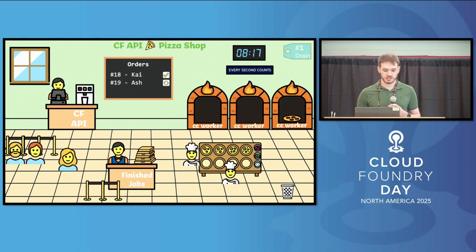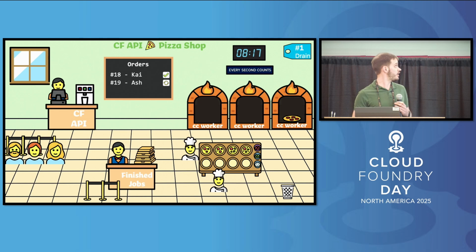Our first challenge is training. As you can see, it's early morning. It's just after 8 o'clock. It's not so busy at the store. But it doesn't matter if it's really rush hour or early morning. At any time, BOSH can walk in and say, okay, time to update the oven. And that's where things might become messy.